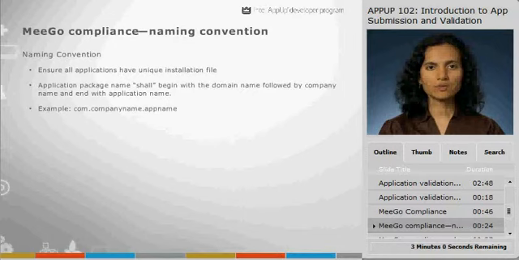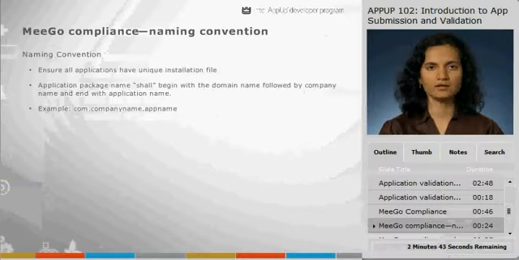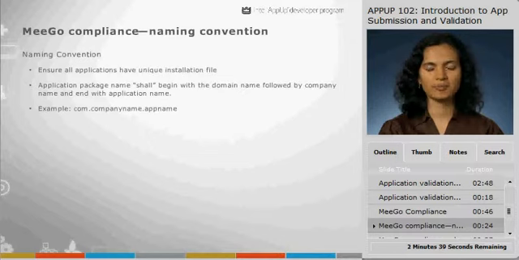MeeGo compliance requires that each installer file is unique. And to help avoid multiple files with the same name, the naming convention for MeeGo compliance requires packages to be named in reverse order in lowercase, starting with domain name, for example, com, edu, org, etc., followed by the name of the registered organization and end with the application name.